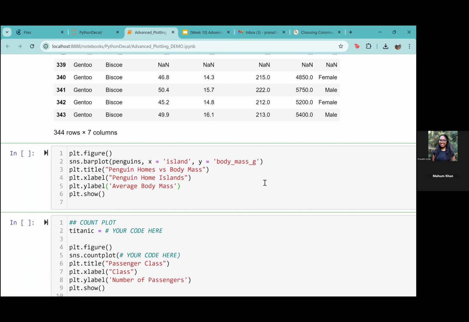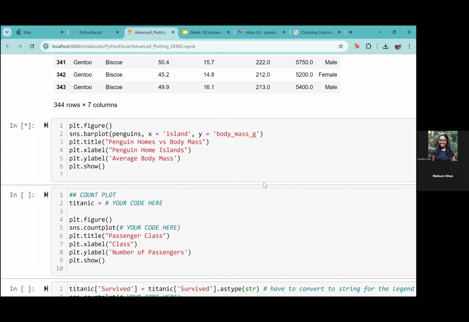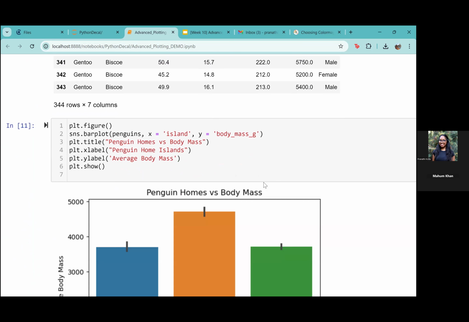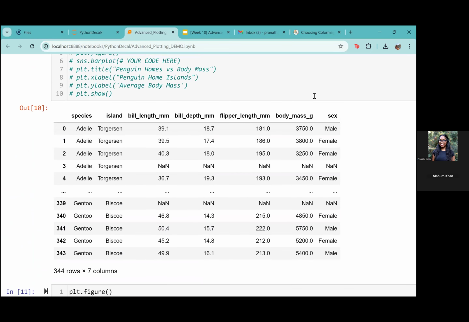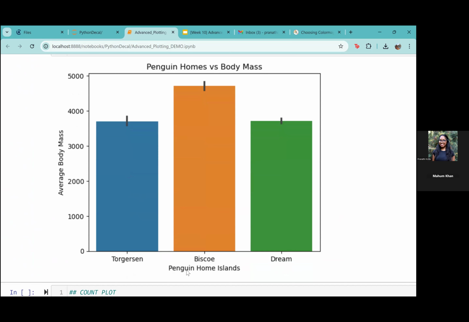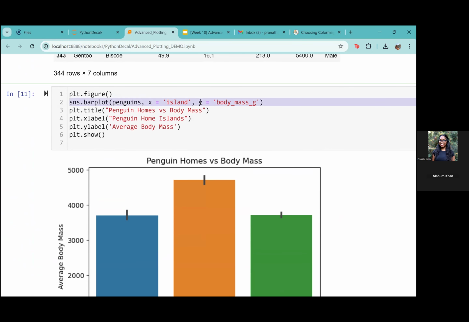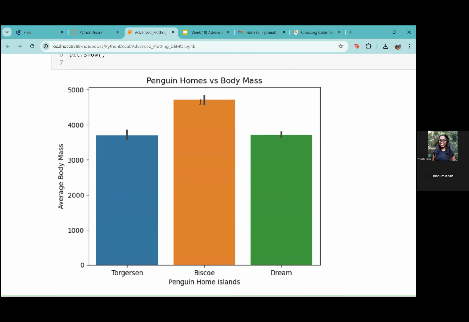Cool. And now when I run this, I should get a nice little bar plot of the average body, or the total body mass. Sorry, I think it's total. I don't think, wait, hold up. No, it is in fact average. The average body mass of penguins that live on each of these islands. So like I said, super, super simple, like 1 line of code, and you get a really nice looking plot. So that's why we love Seaborn.